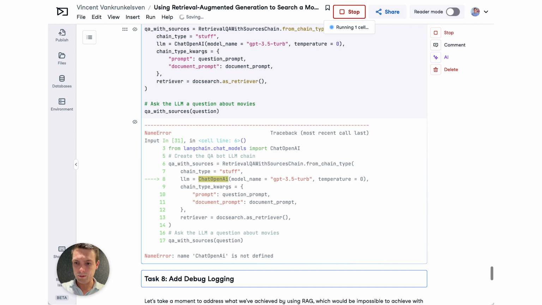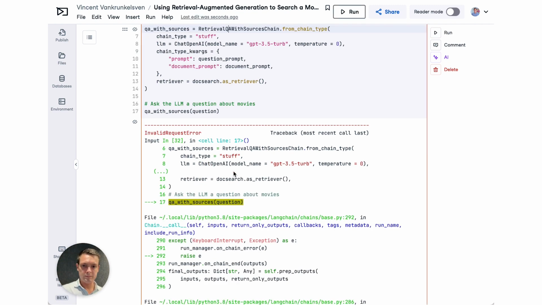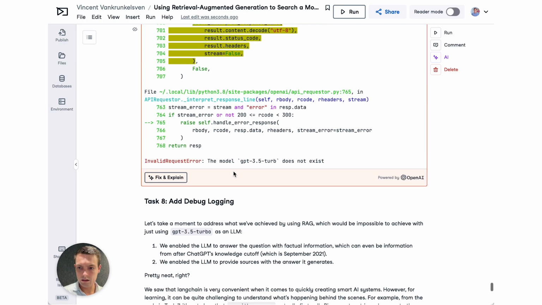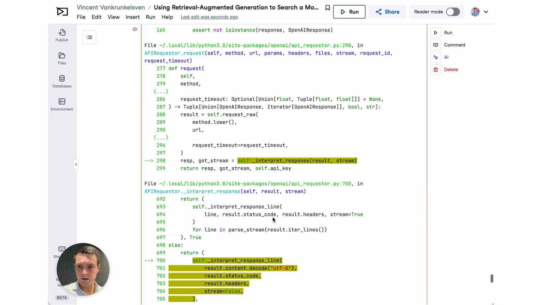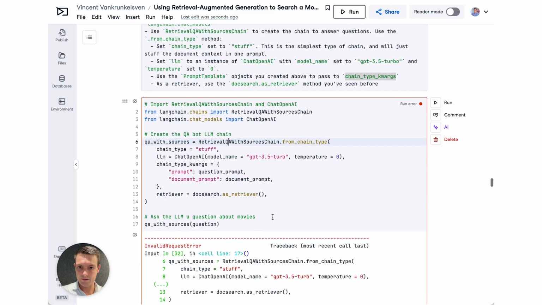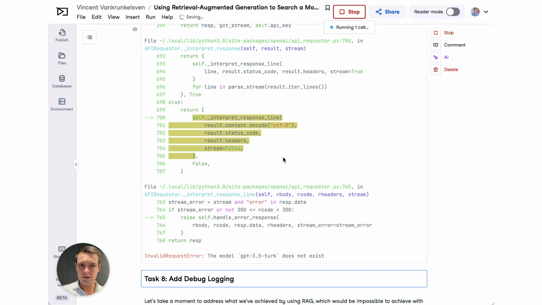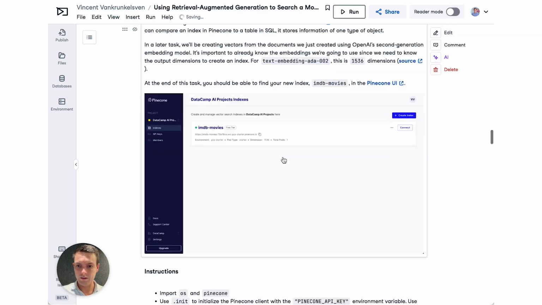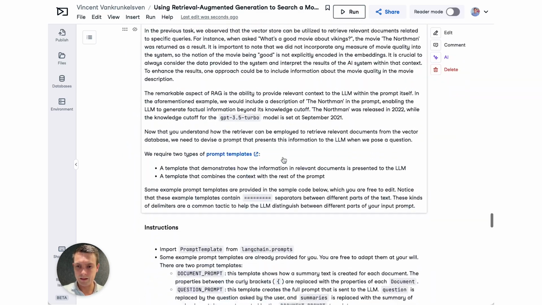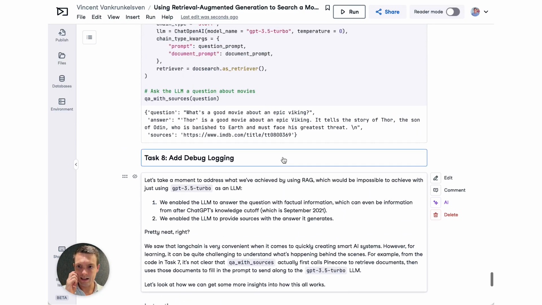Typo again, I should have copy pasted. You can see that it takes a short while. And another typo, again, should have copy pasted. Forgot the O. This is just to build up the suspense, of course. And there we go.